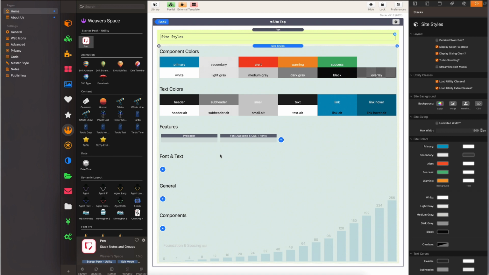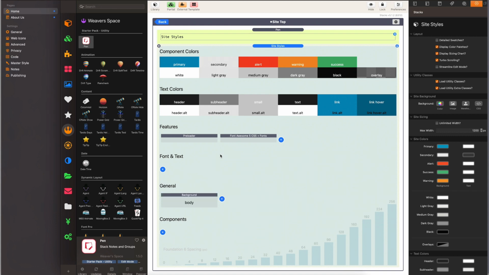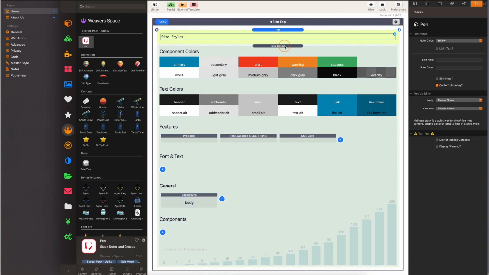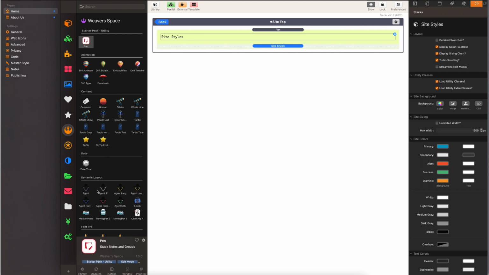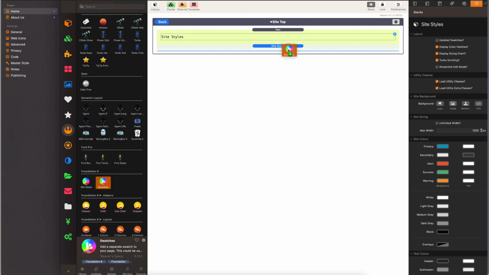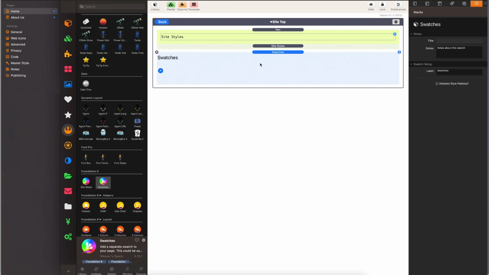What I tend to do is collapse that and start throwing on swatch palettes. Then I name them accordingly. You know, maybe I want to make these the fonts. And then here is where I will go in and actually set the different fonts for the website.